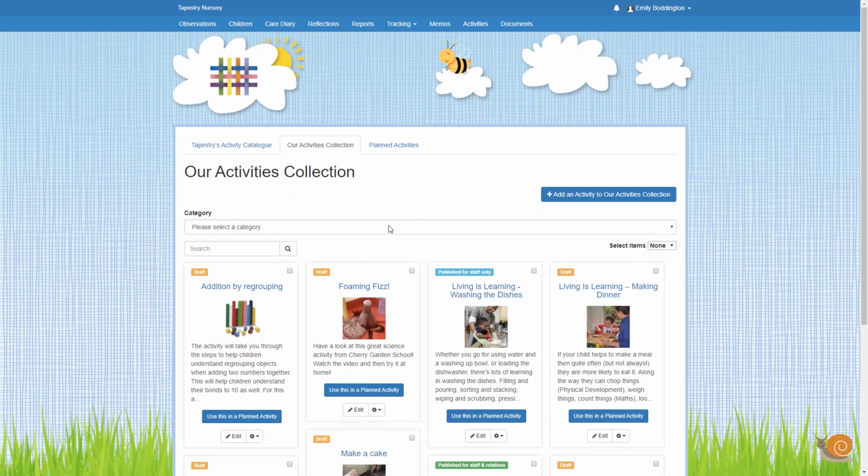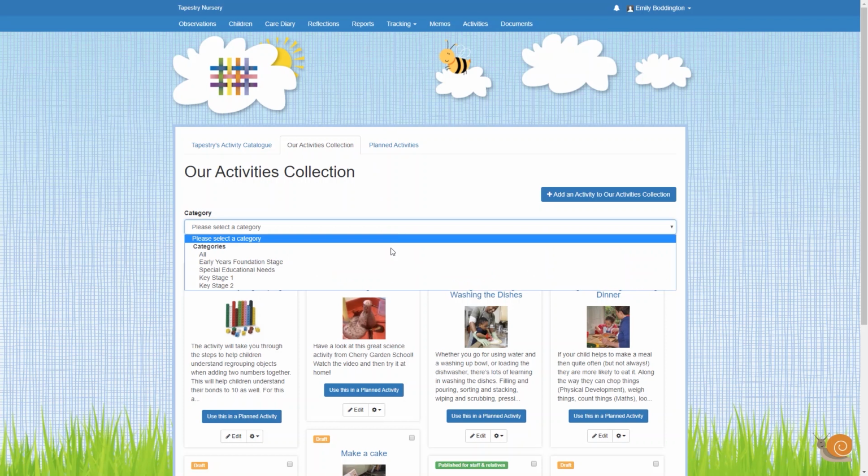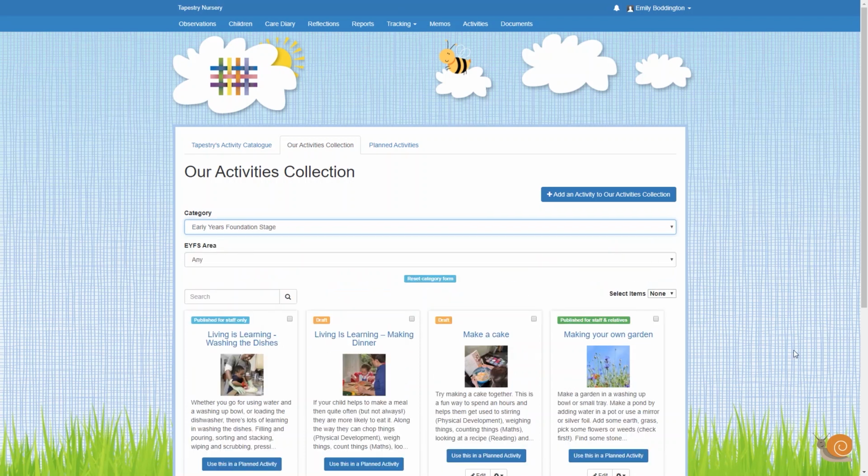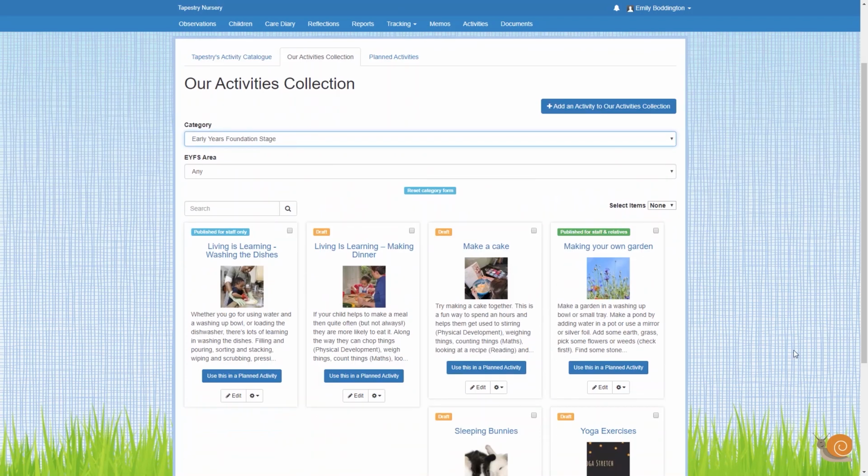You can narrow down the activities that you see here just by clicking on the category drop-down. You can then select an appropriate framework. So I'm just going to select Early Years Foundation Stage as an example. You'll then see all of the activities show up for that framework. You can also further refine that down by a subject area or an aspect. You can go back and see all activities at any point just by clicking on the Reset Category Form button.